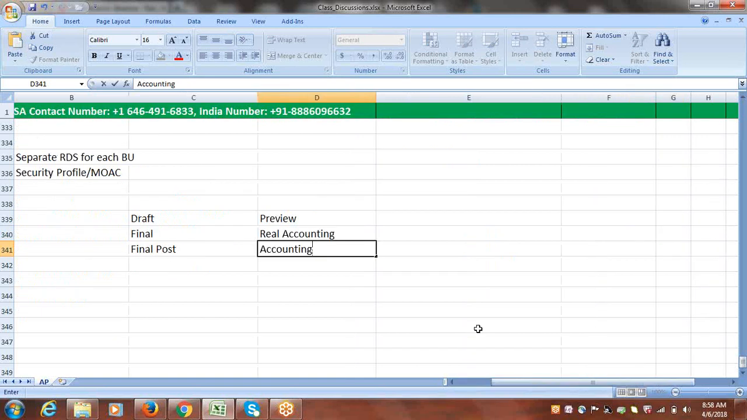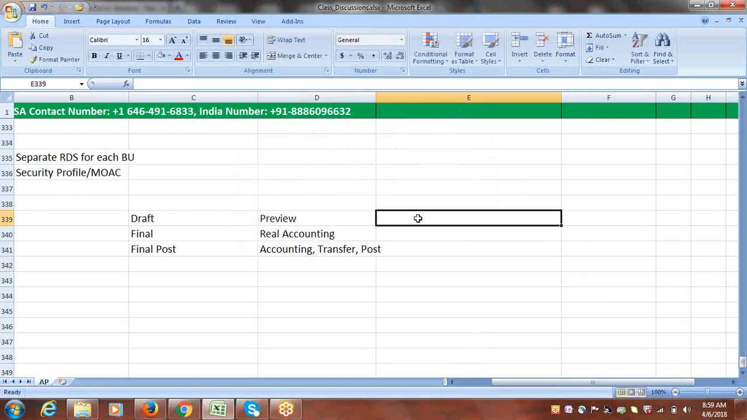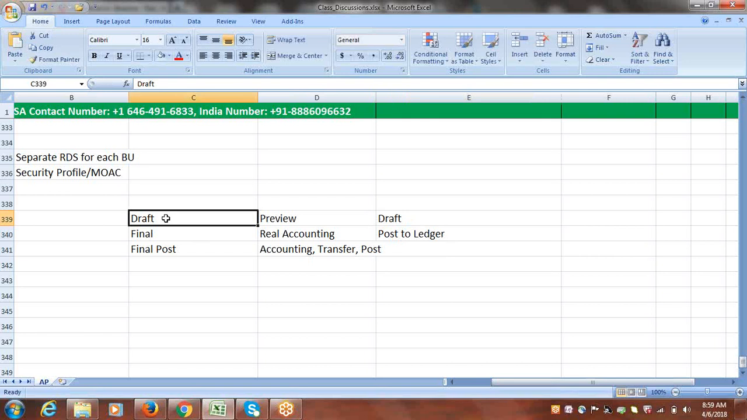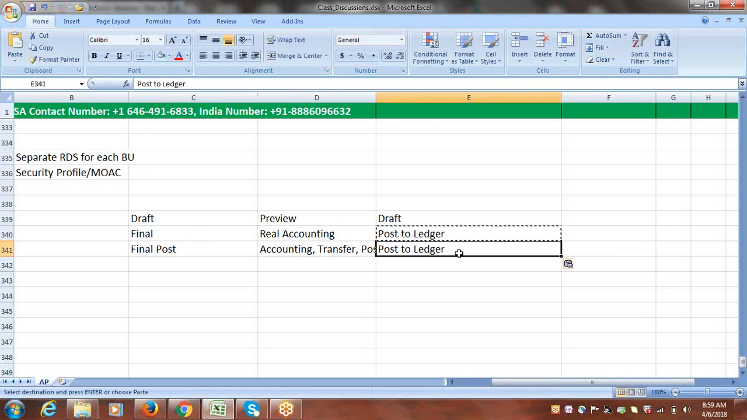That's true. But when you submit final post, it will create accounting, transfer, and post. All 3 steps. In Fusion, when you try to do the accounting for any invoice, you can find a draft option, and the other option is post to ledger. Draft means the same as EBS draft. Post to ledger is equal to final post.